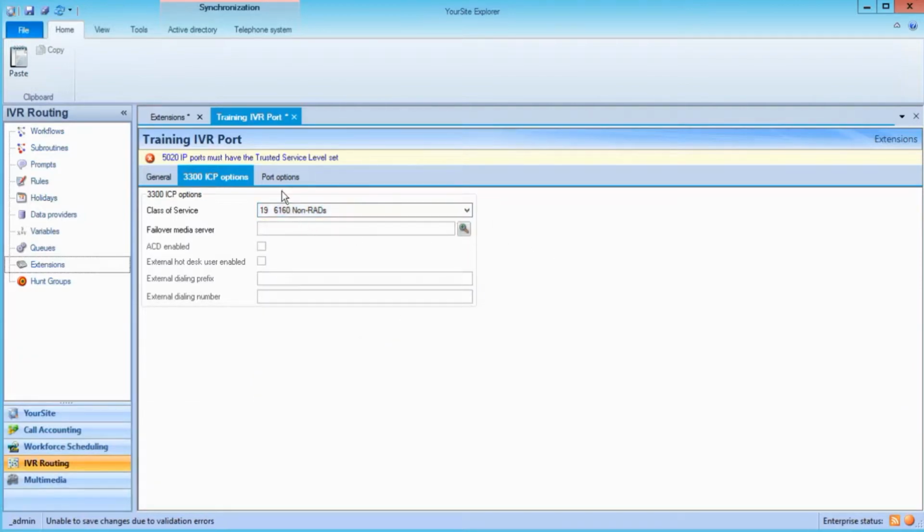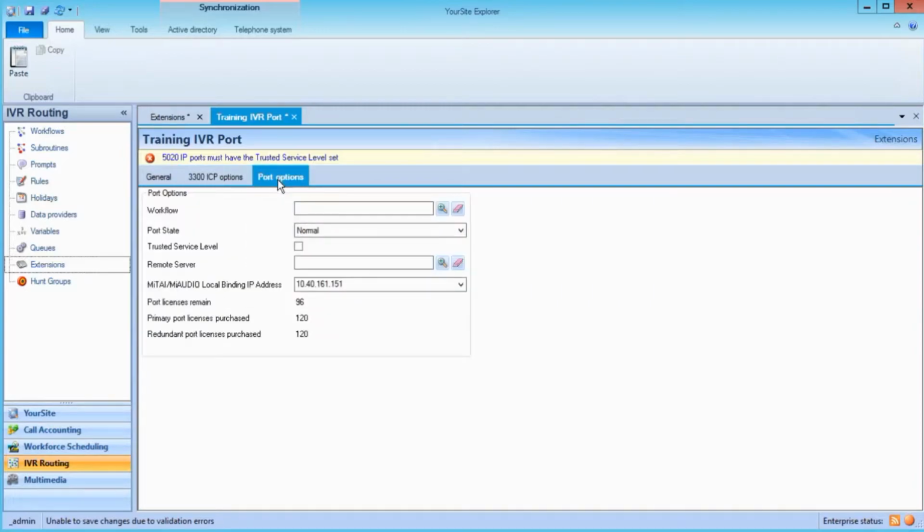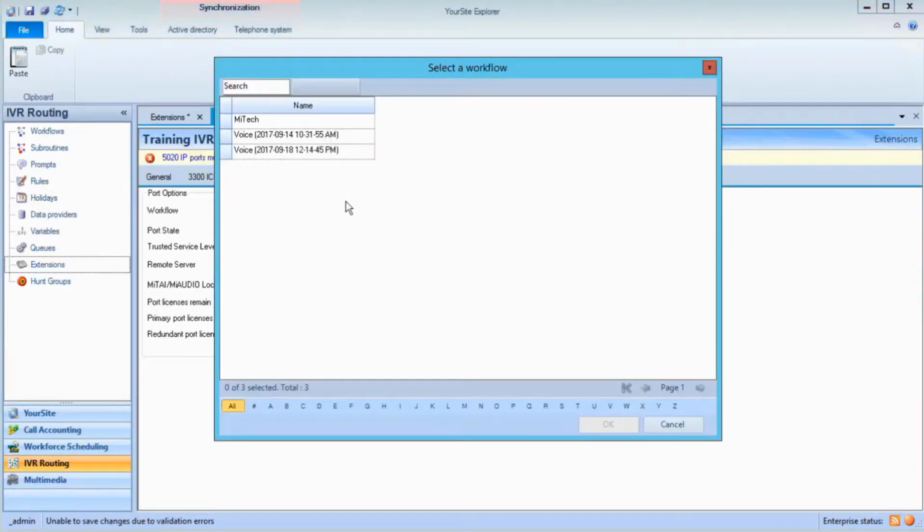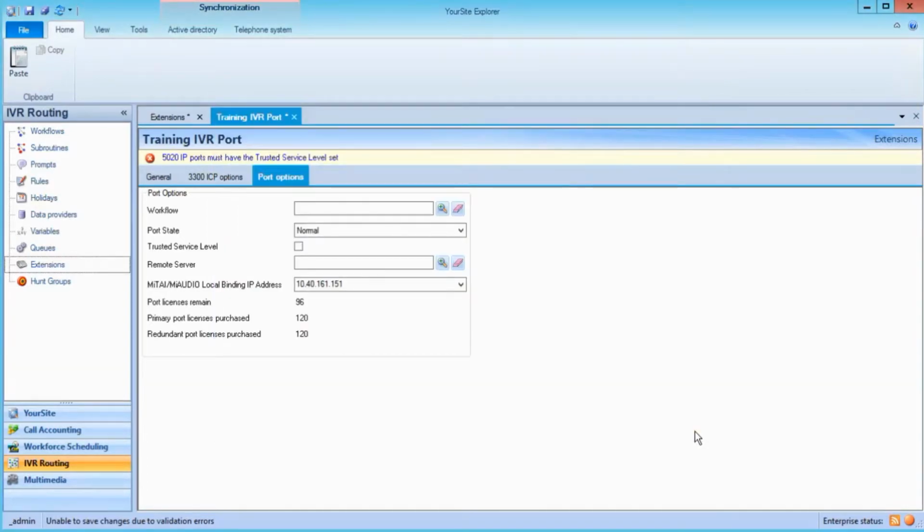Continuing the configuration, under Options, associate the workflow. Since we have yet to build a workflow, we can park this for now. It is important to remember, however, that until a workflow is associated to the IVR port, it will not come into service. Lastly, make sure to set the service level to Trusted.